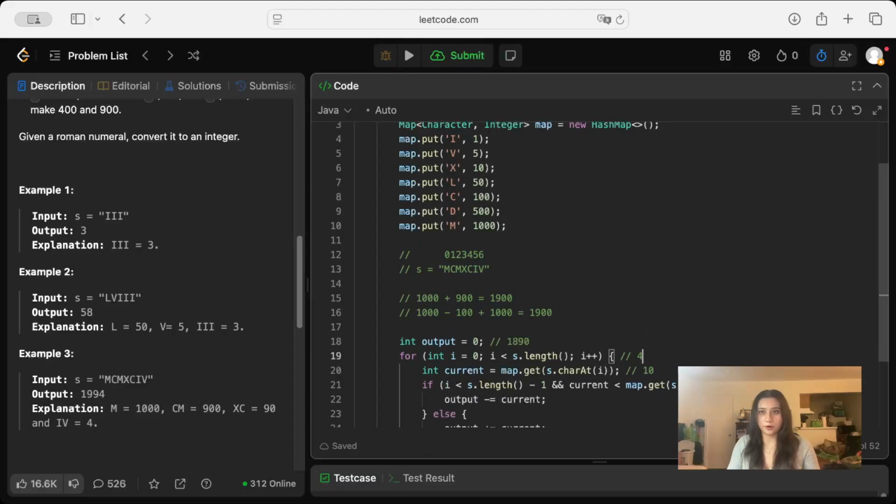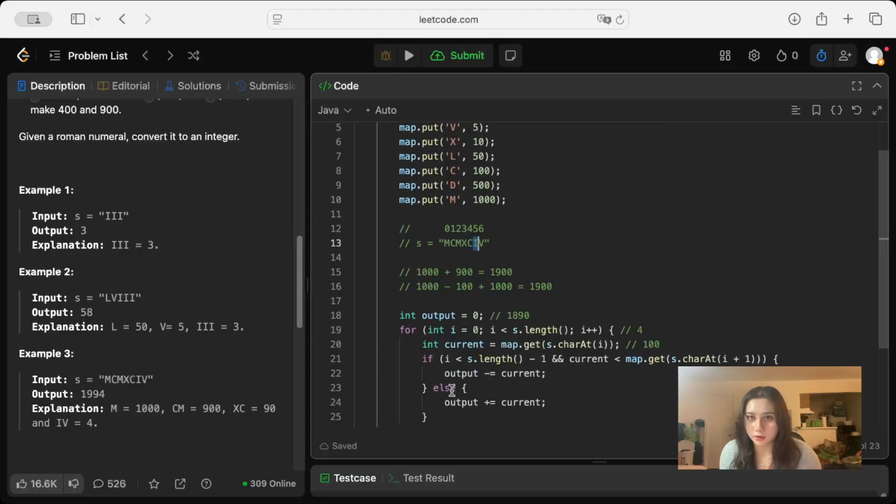So now I is 4. At 4 we have C, so this is going to be 100, because that's what C maps to. And then we're not at the end of the string yet, so that's good. Current is 100, so we check if 100 is less than the next value in the string, which is I, and I is 1. So 100 is not less than 1, so we just go to the else and add our current value, which is 100, to our output. So now we have 1990.